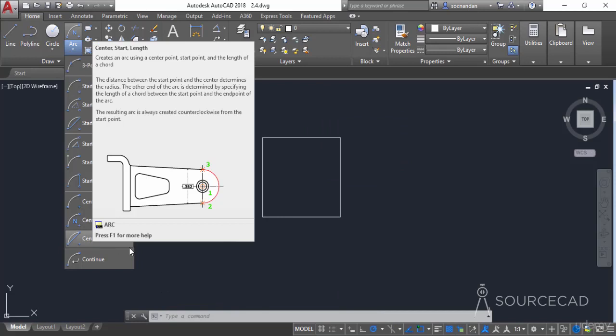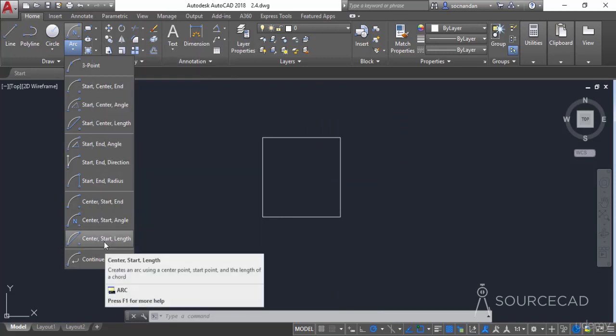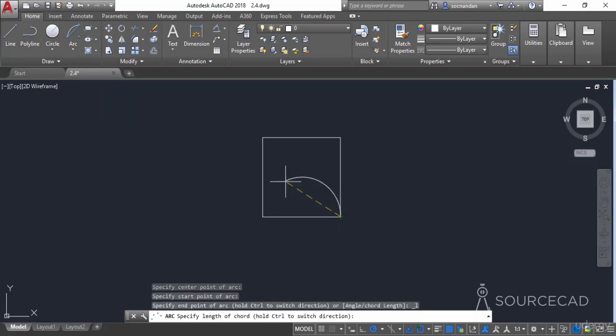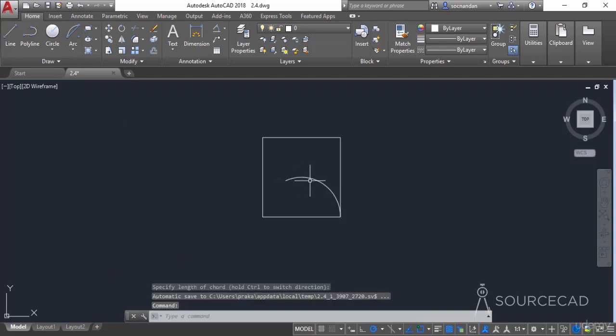So here we have this center, start and length. So obviously you need to specify the center point and then the start point and the length of chord, which is very similar to the arc which we have already made. So you can click anywhere to make this arc, and the length of this chord will be the length which you specified by clicking in the drawing area.